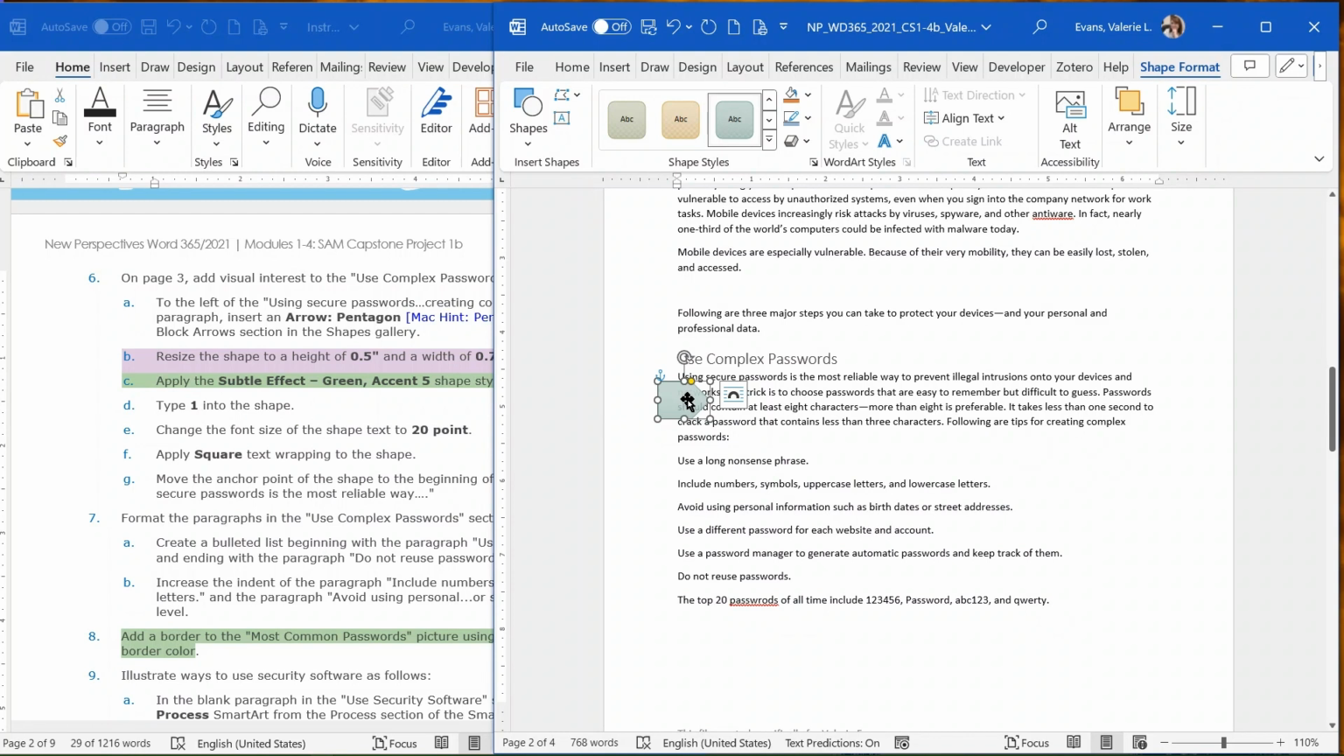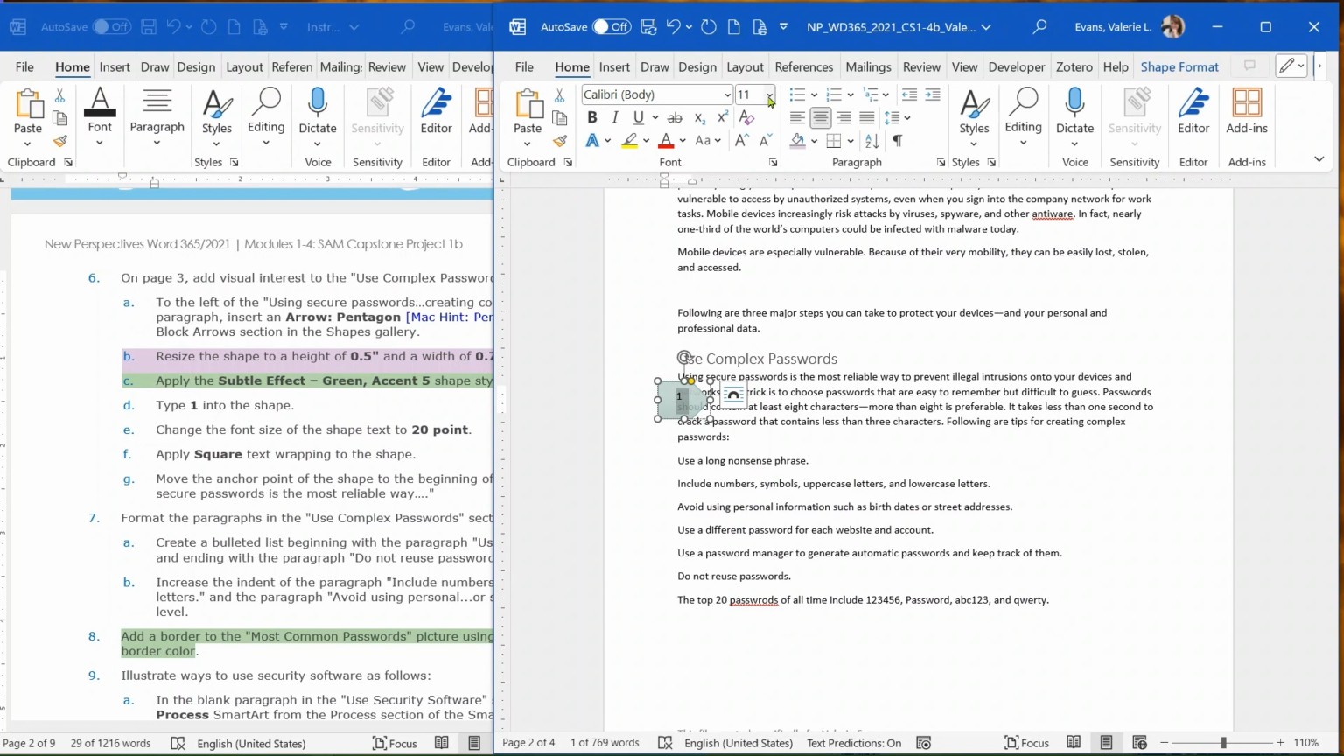I'm going to type 1 into the shape. So it's already selected here. I'm just going to type 1. Change the font size of the shape text to 20. So I need to select the font, change it to 20.